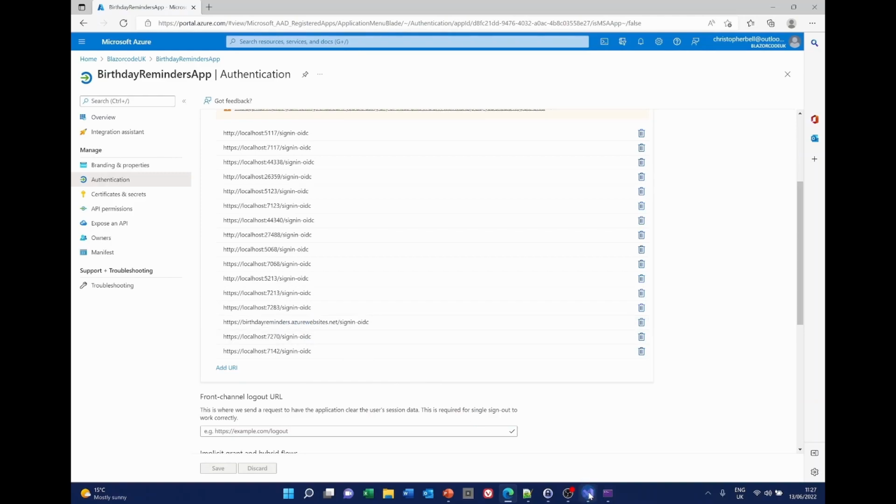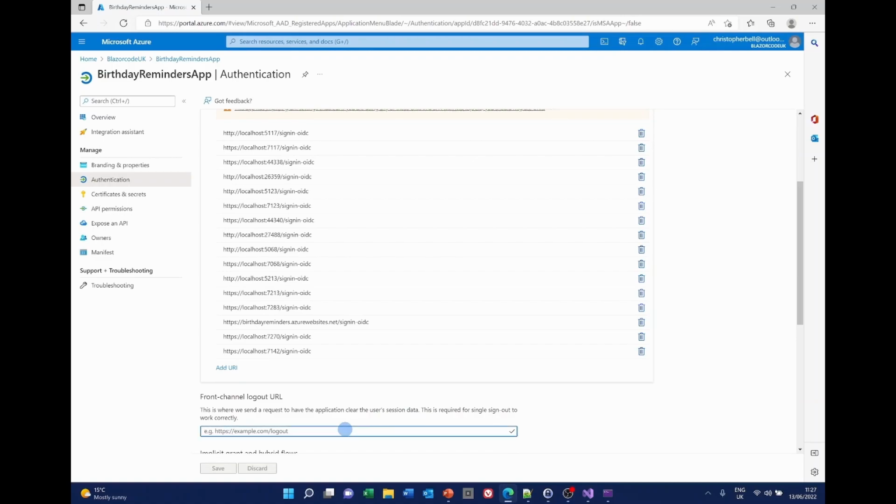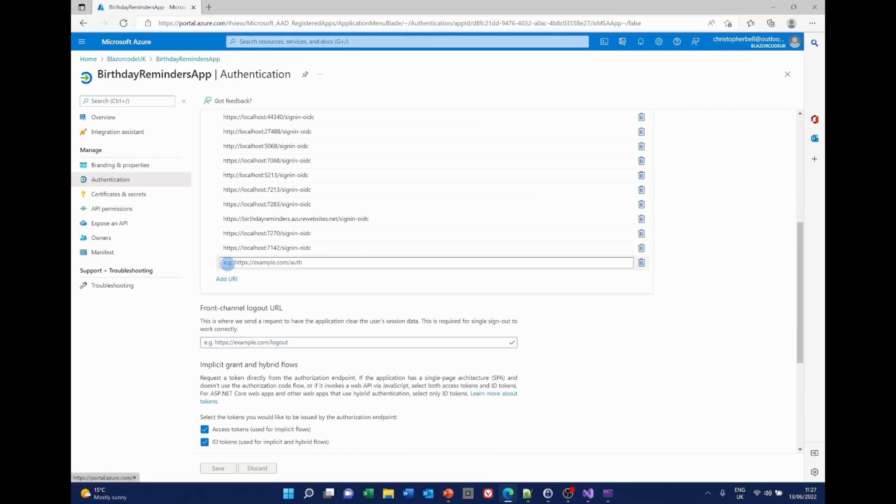And the easiest way to get the address is go back into Visual Studio, and the site is here. So just copy that to the clipboard, swap back into here, click Add URI, and in here we paste our address and add in sign-in-OIDC and save. And it says it's successfully updated it.